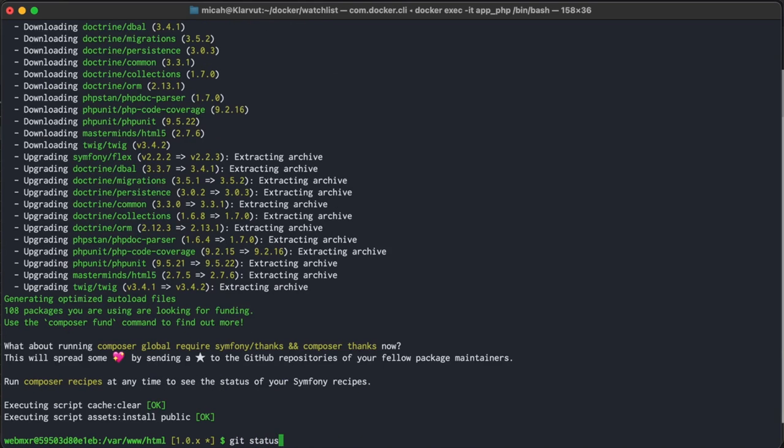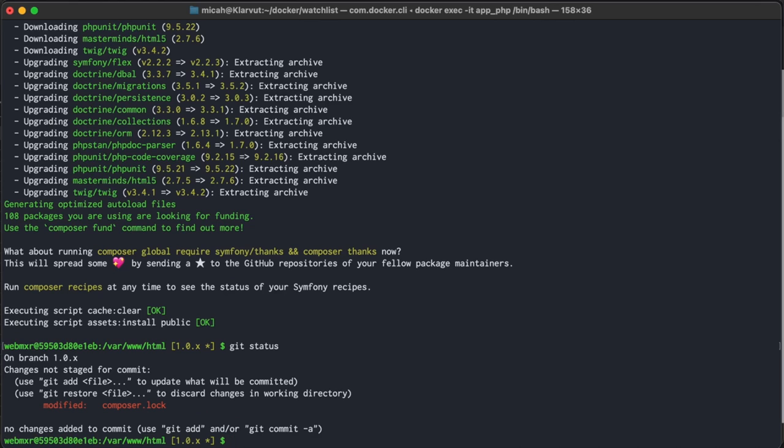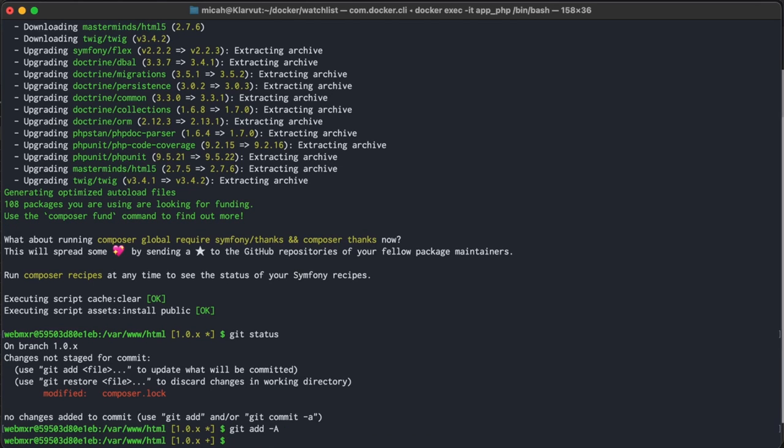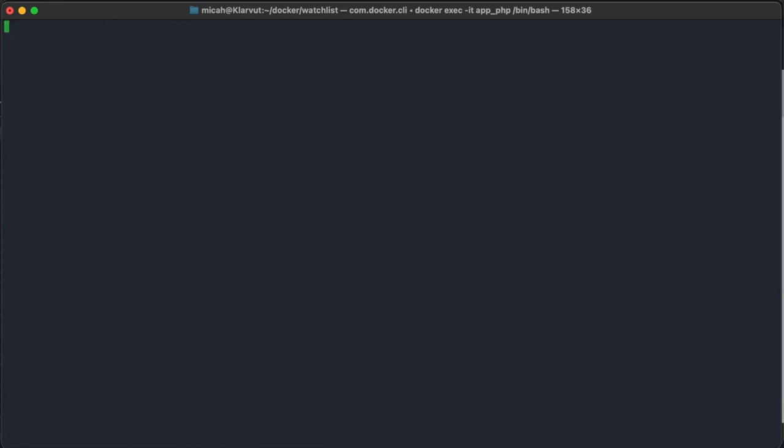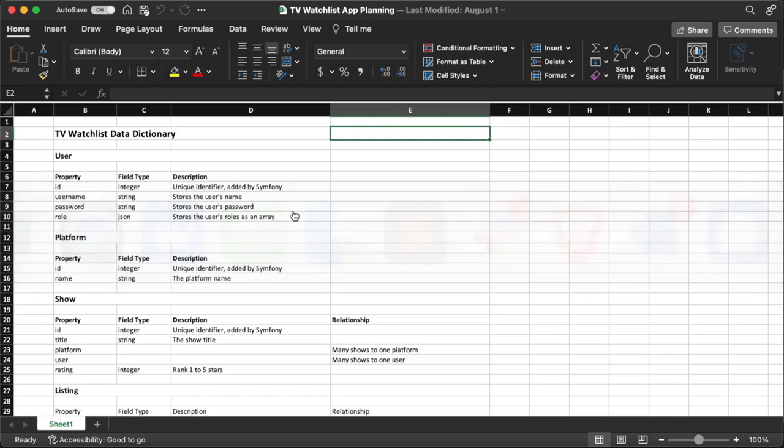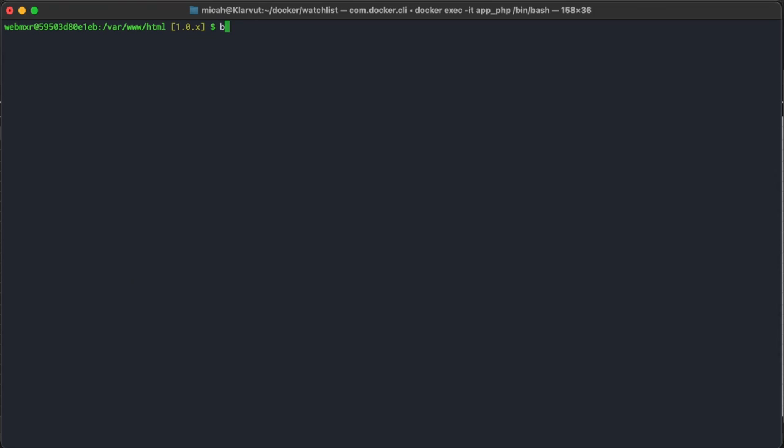Once the update is complete, I'm going to run git status. Normally, the only thing that has changed is composer.lock. Sometimes symfony.lock will also change. And so we'll now do a commit. I'm just going to note that I've updated third-party dependencies because I didn't actually update Symfony itself. So now we're ready to go. And just to remind myself, we're going to create a platform that just simply has an ID and a name. So we're going to use bin console again. We're going to make entity.